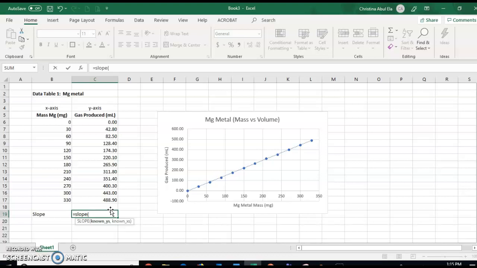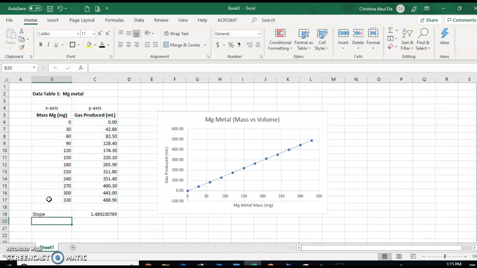And now you want to make sure you're grabbing your y information first, because remember, slope calculation is y over x. So I'm going to highlight all of my y values first, and then hit a comma, and then all of my x values, and then end my parentheses. And then once you hit enter, the computer automatically calculates it for you.